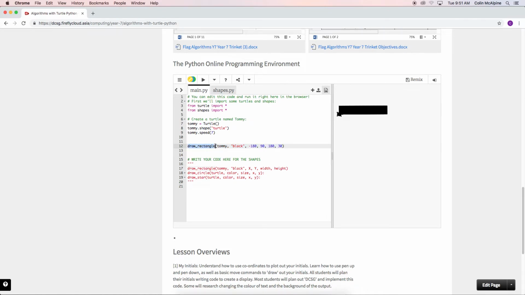We've got the draw rectangle procedure that's going to tell the turtle Tommy to draw something that is filled black, and these are the x and y coordinates we want him to start from, and then this is the width and the height that we wish him to draw. You can see the pattern for that here in comments. If something's red like this, it normally means that it's going to be ignored. Obviously there is some red, but when we have these comments, it means the code's ignored.